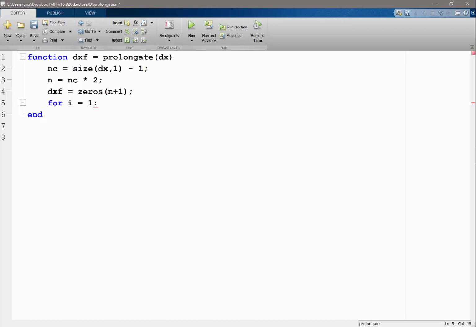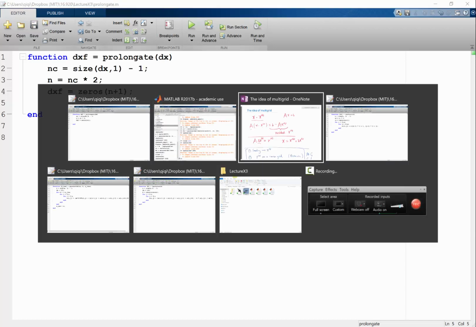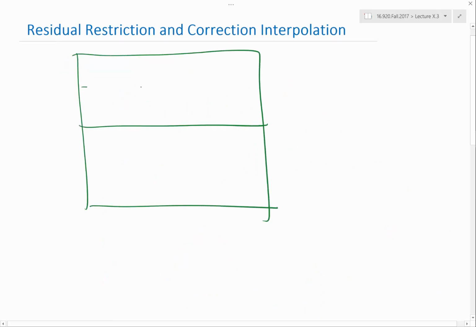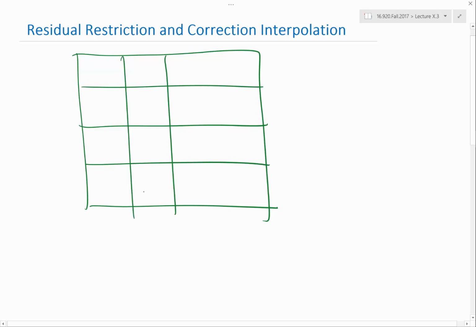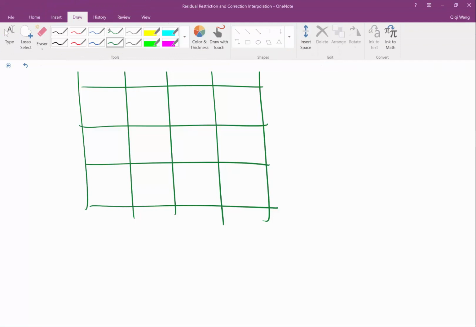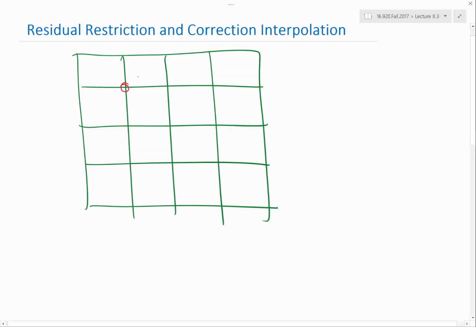So here, let's see. Okay, the first thing I want to do is to actually assign. So when a grid is now a factor of 2 bigger, right? So I have this, let's just draw something small. I have this fine grid, and I now have information only on the coarse grid. So I only have information on the coarse grid, right?